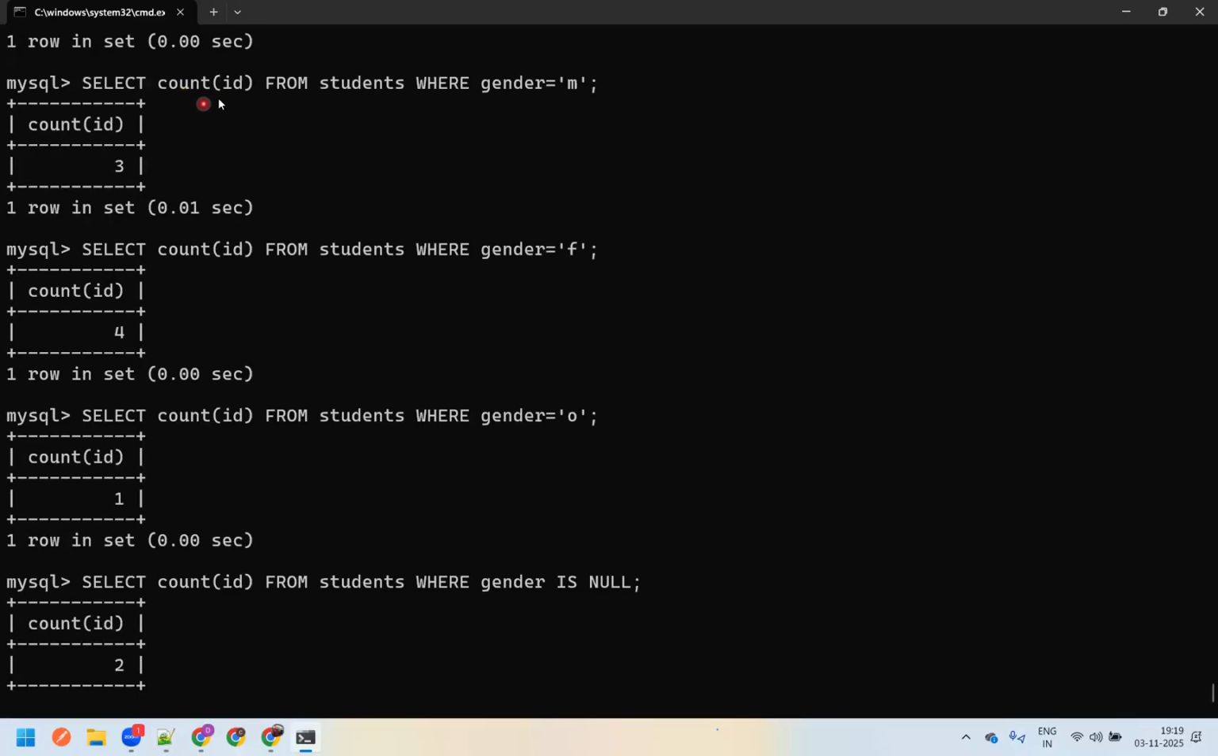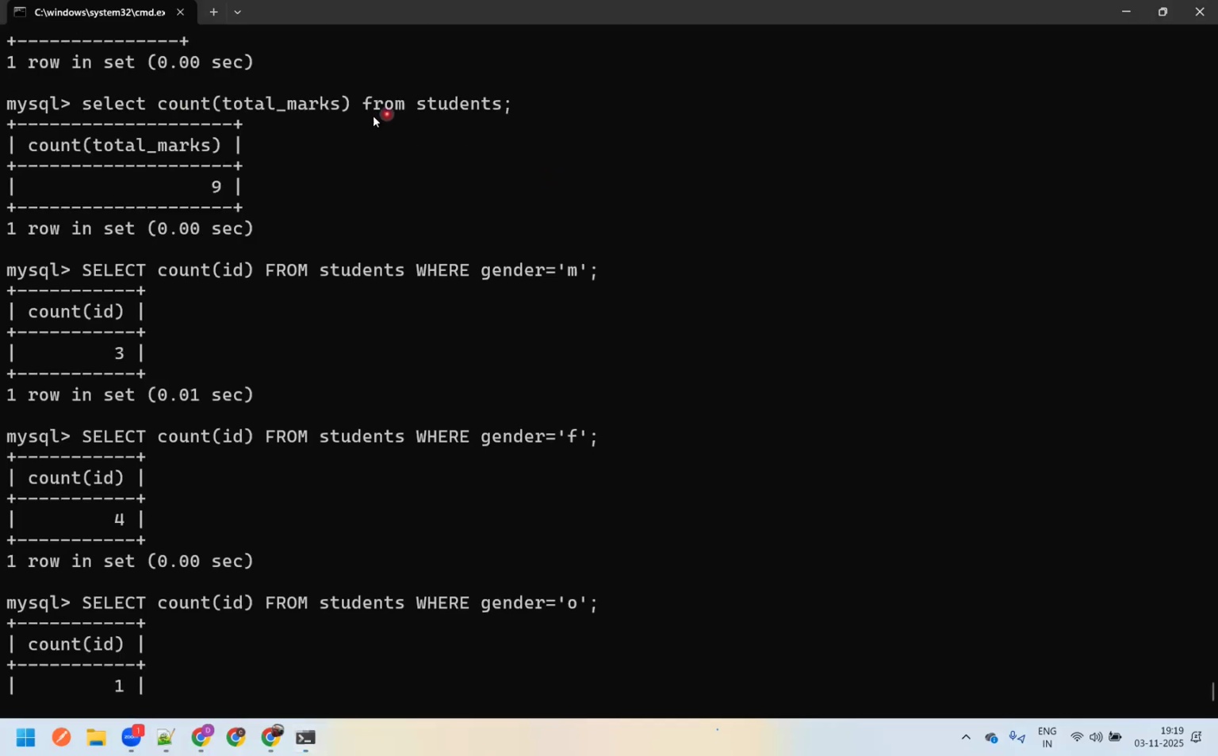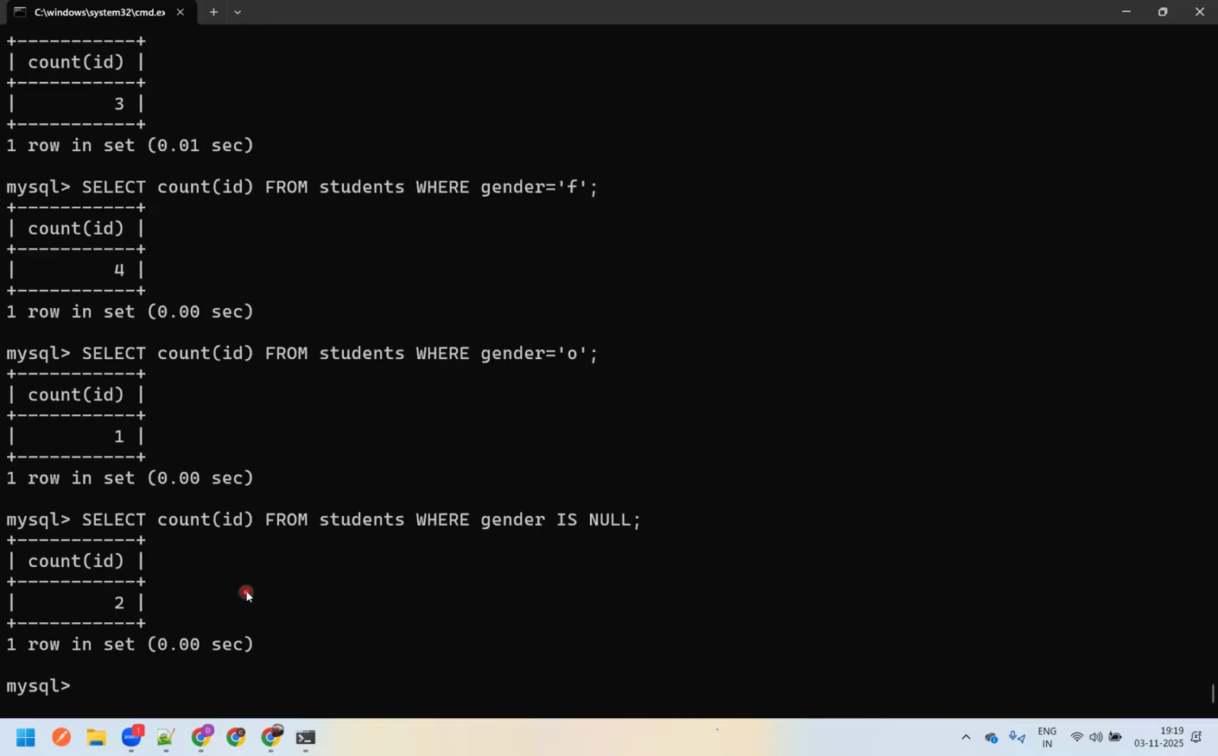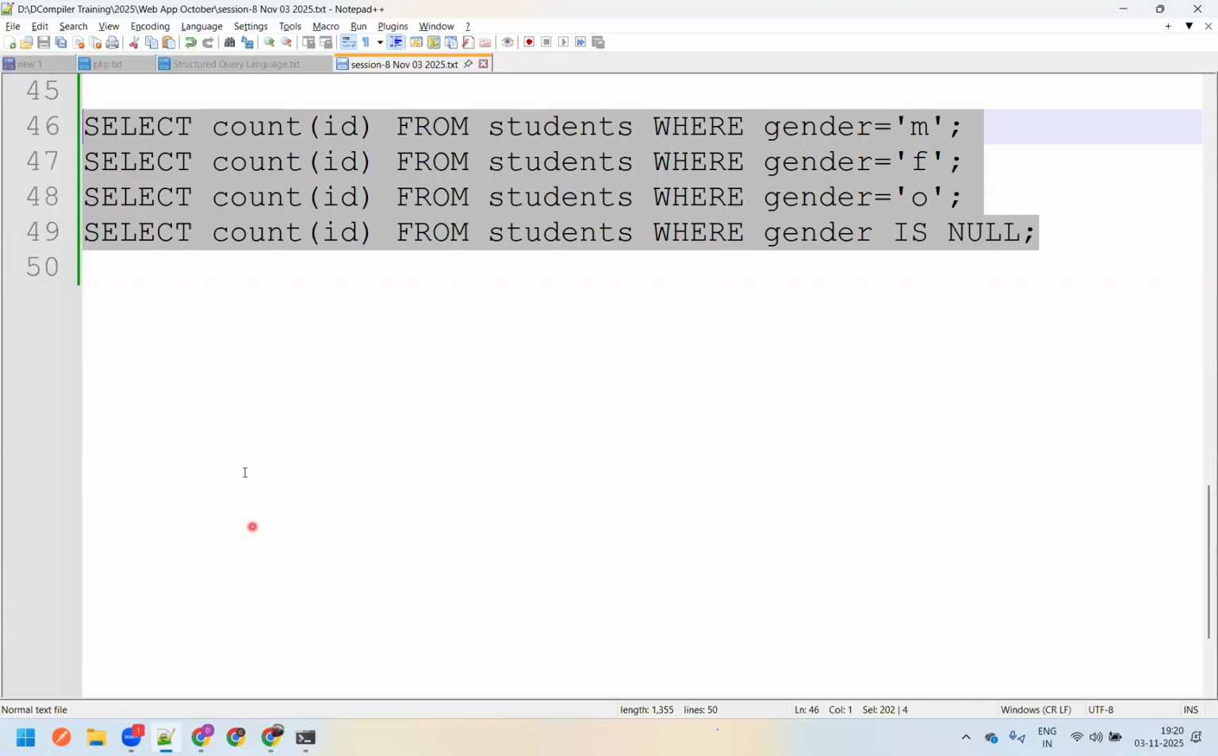Count of ID. Count of students, it is total marks 9. Count of ID based on gender male, it is 3. Based on gender female, the count of ID is 4. Based on gender O, which is others, it's 1. The null value, it is 2. Right? But the team wants to know based on each one of them. I cannot be displaying this.